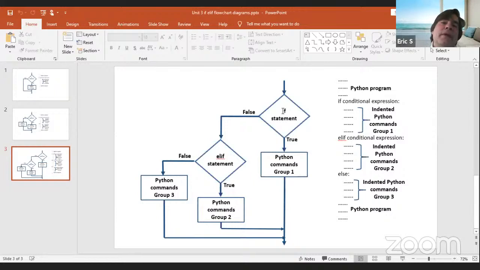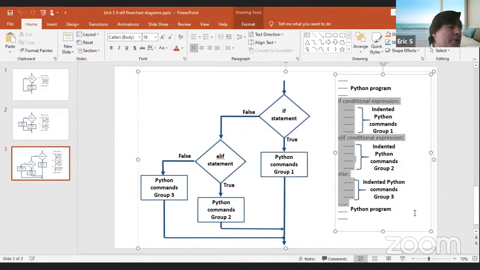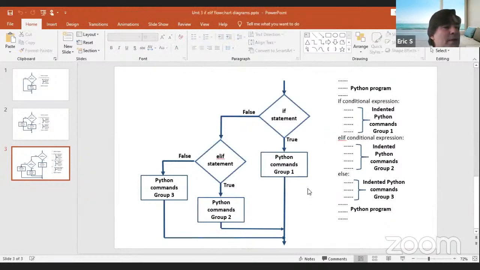So it could be like if, else if this is true, do this, else if this is true, do this, else if this is true, do this. And so this series of commands, you can put as many elifs as you want, and you can create a series of conditions, a series of test conditions, and test each one of them, and the elif would be used to do that.